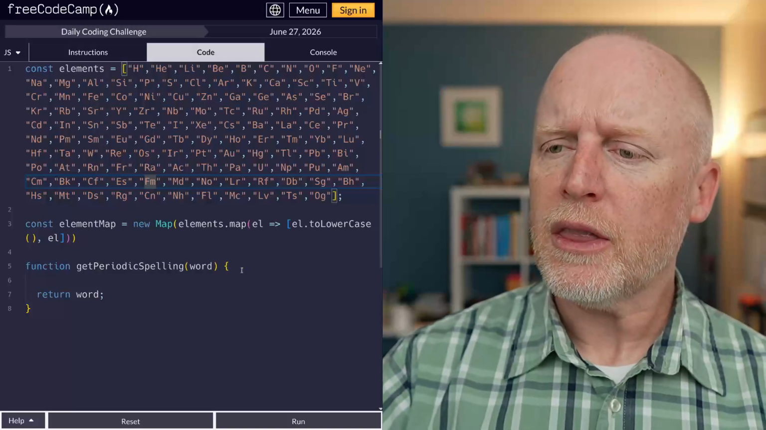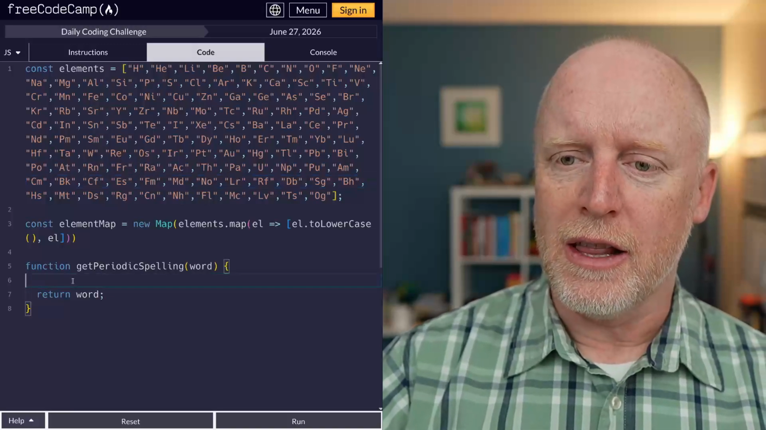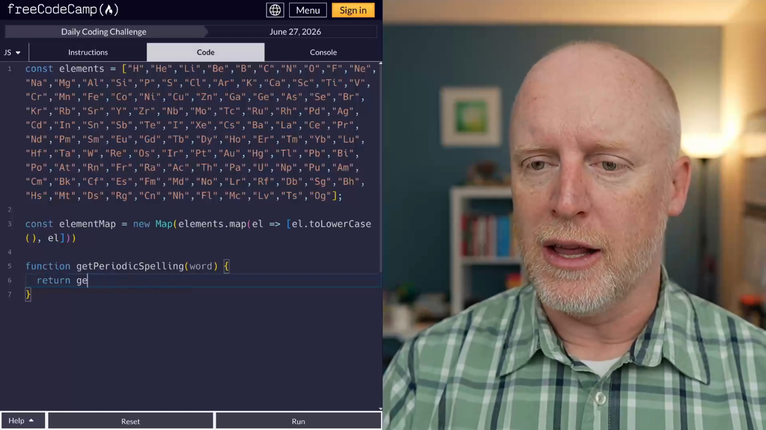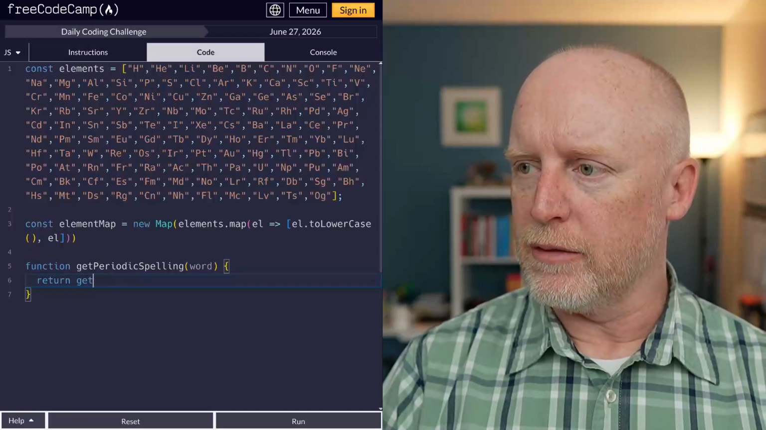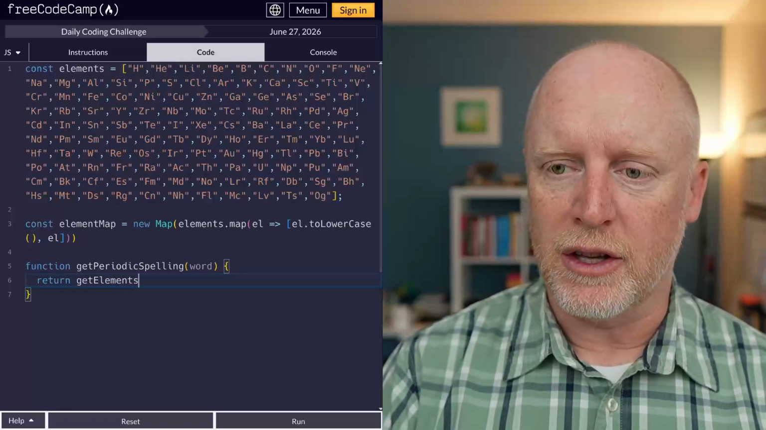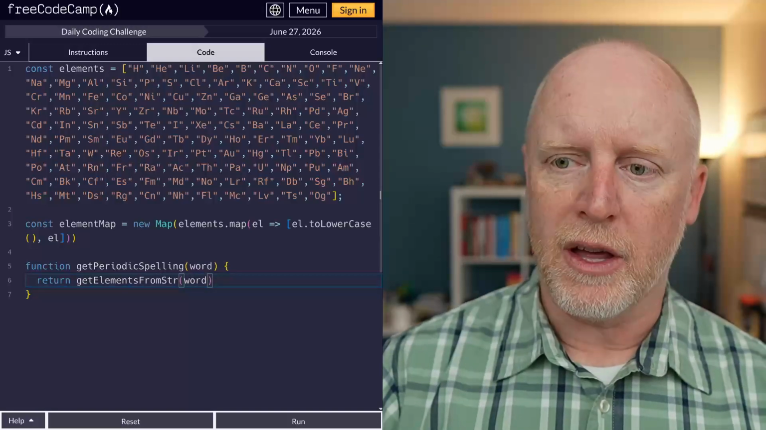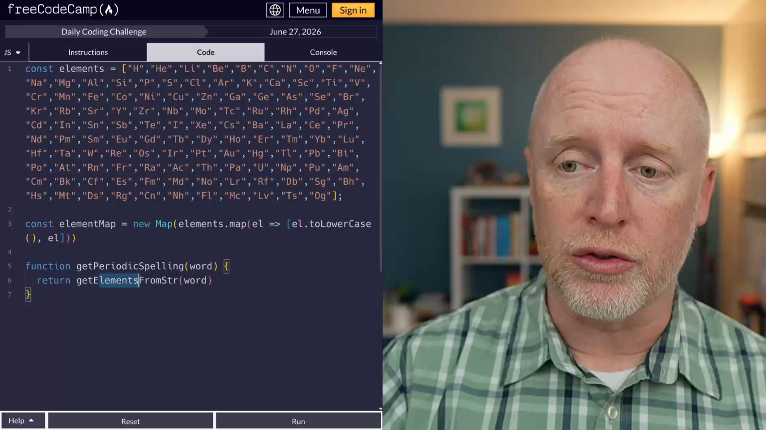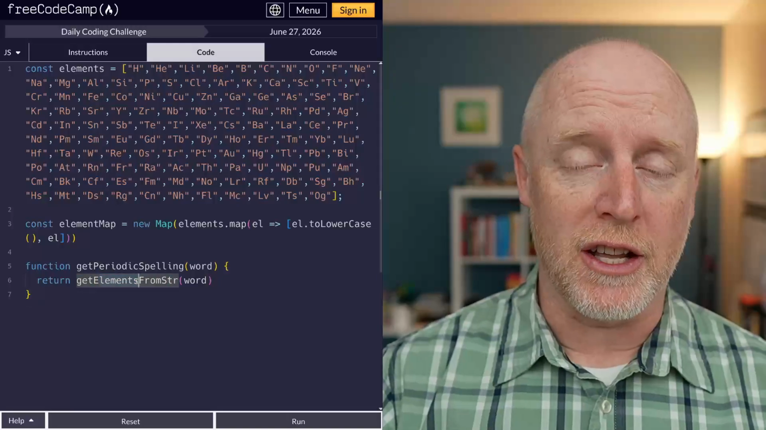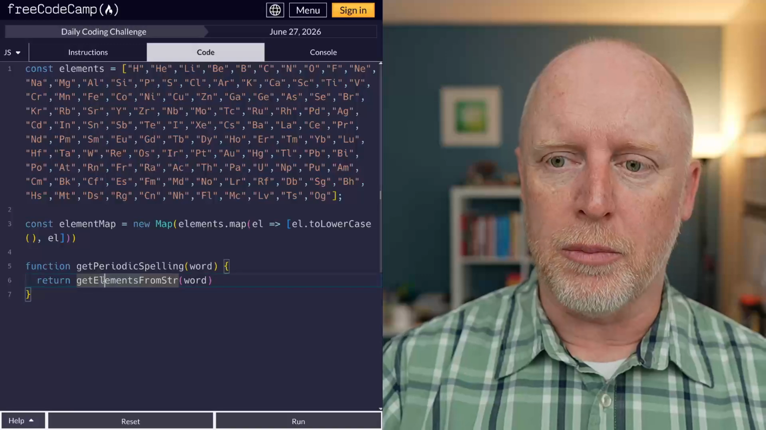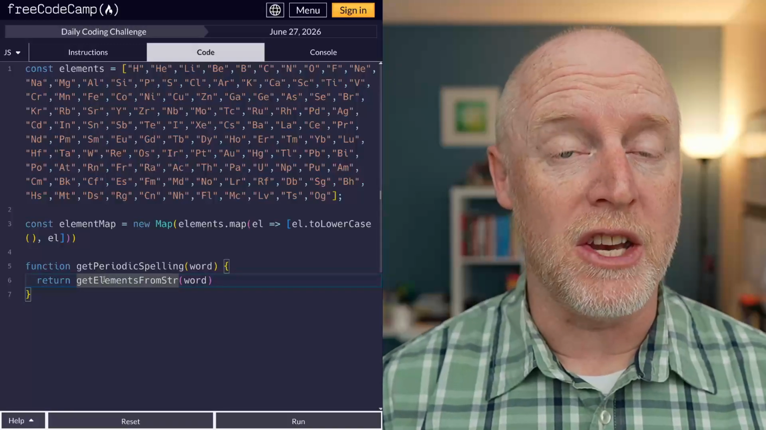Okay. Inside of here, this is really simple. This is going to be, what are we calling it here? Get elements from string, like this, and we're going to send in word. Excellent. Okay, this is going to be our recursive function, the function that does it. And the reason that we're putting it as its own thing is because one of our controls is going to be null.